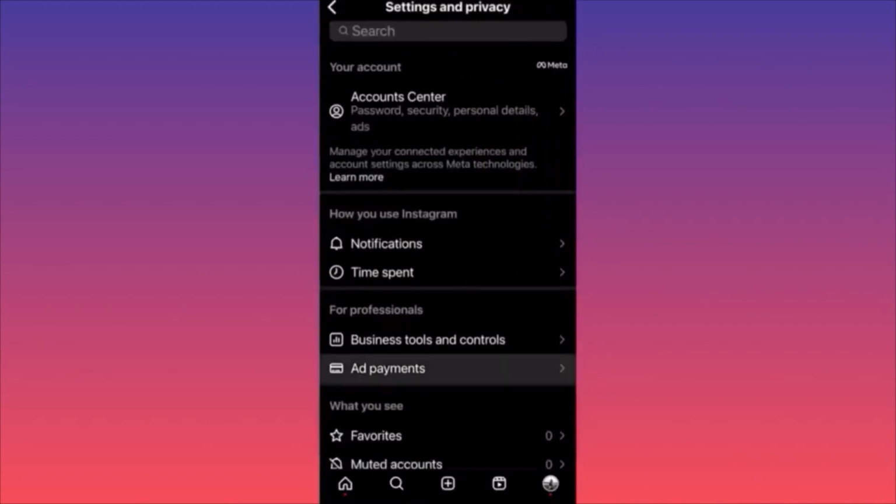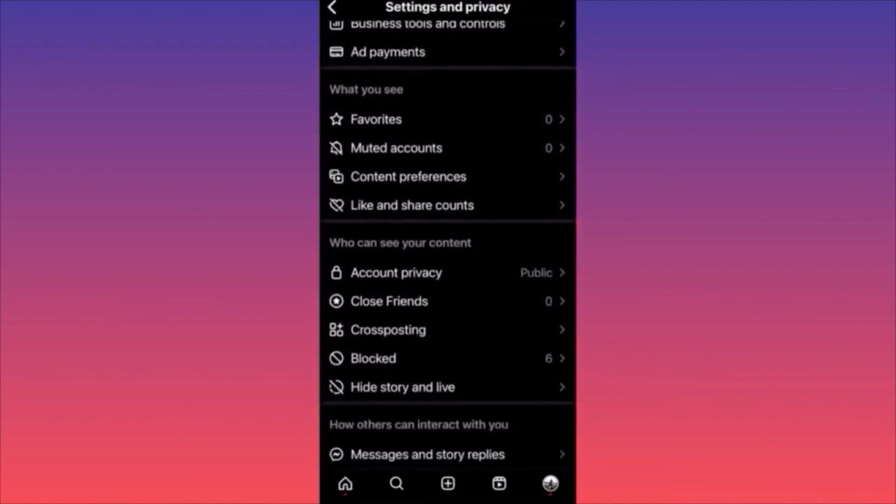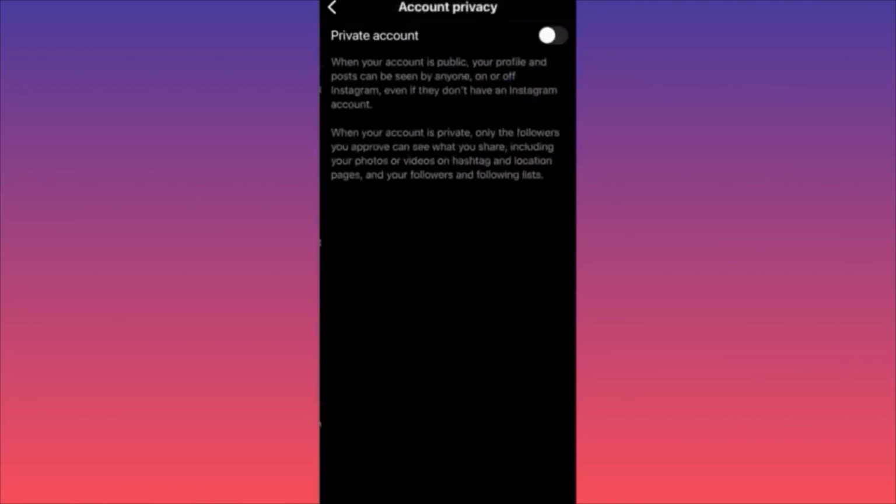Then you want to slowly but surely scroll down to the section called who can see your content. You want to click on the first option, which is account privacy. When you're at account privacy, if you want to hide your account, your followers, your following list, you have to toggle this in. This will simply transform your account from public to private. And this means that the only people who will still be able to see your content, your photos and pictures, will be the people who are currently following you, people who accepted to become your followers.